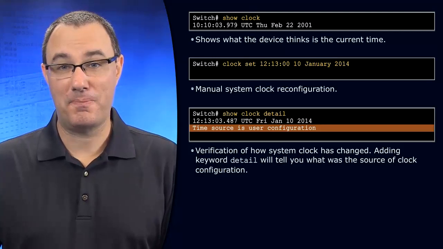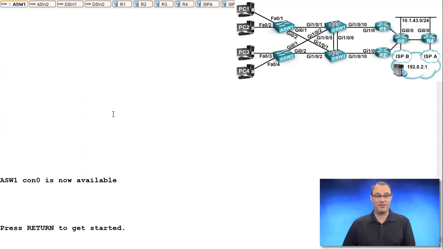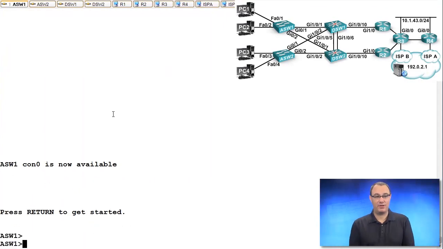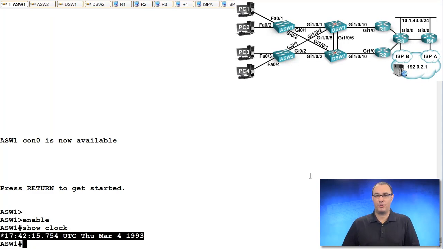Let's just make sure we know how to set the clock on a Catalyst switch. So I'm going to do a show clock, and I want you to see that this clock doesn't look quite right, does it? We know that this device was in fact manufactured after 1993, so somehow this switch has gone back in time to before it was born. It's like Back to the Future. How do we manage the time?